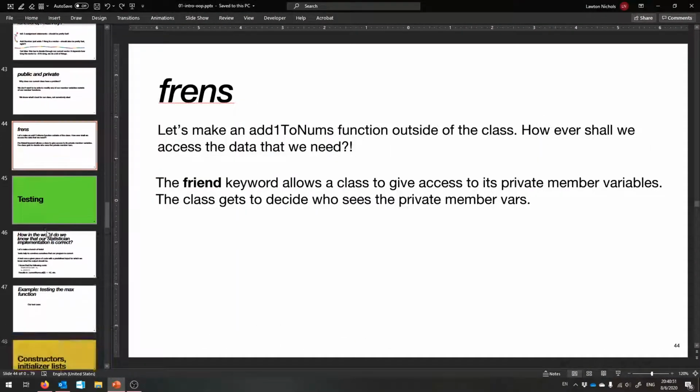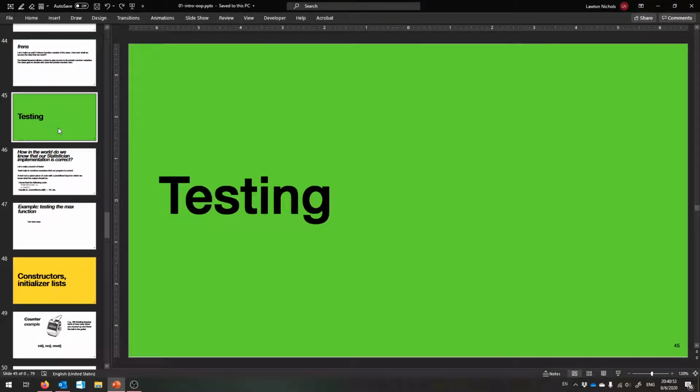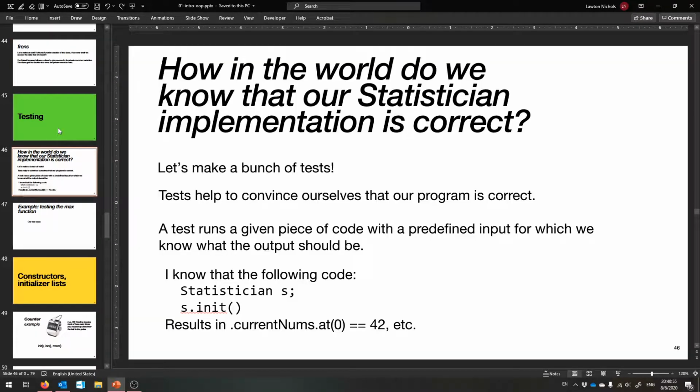And now, in the last 15 minutes of class, let's get into testing. Because I'm going to force you to test what you implement in your lab this week. So, how in the world do we trust our implementation? How do we know that what we wrote is correct? Because you should never trust yourself, no matter how many years of experience you have. I don't. I never will.